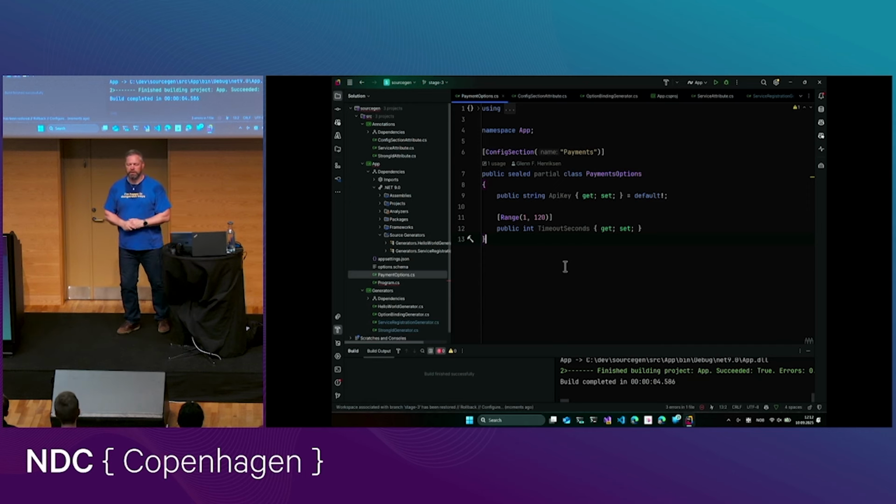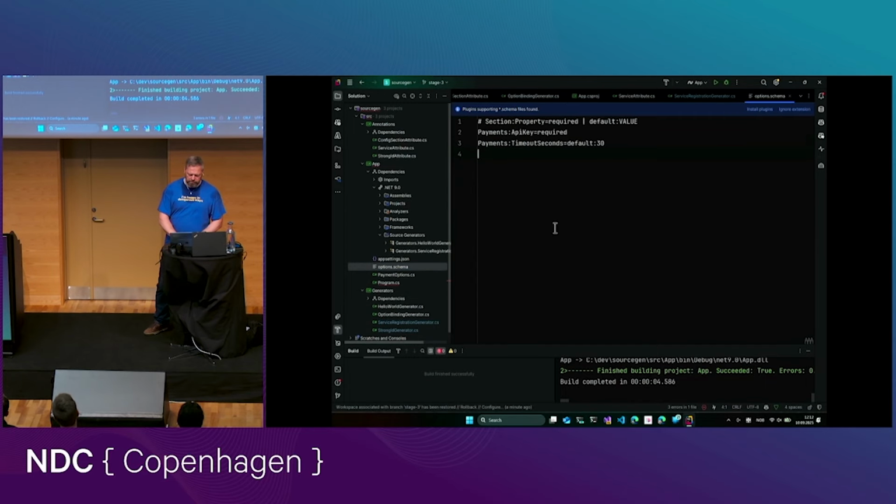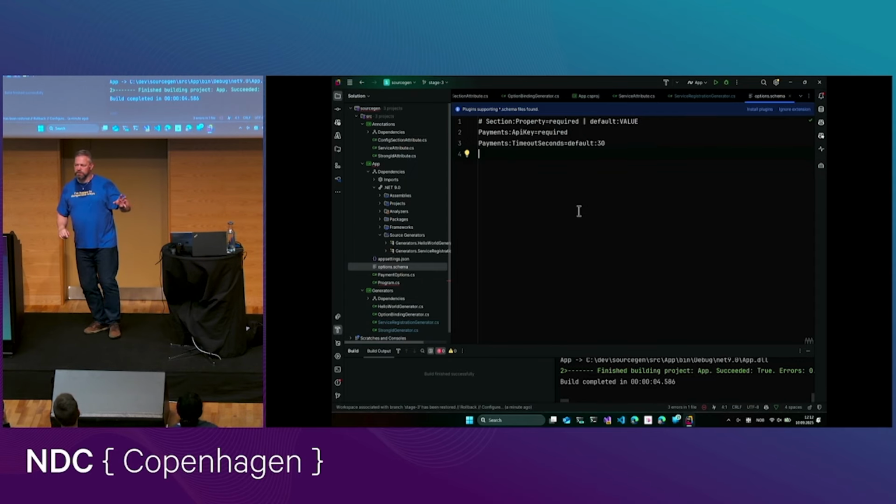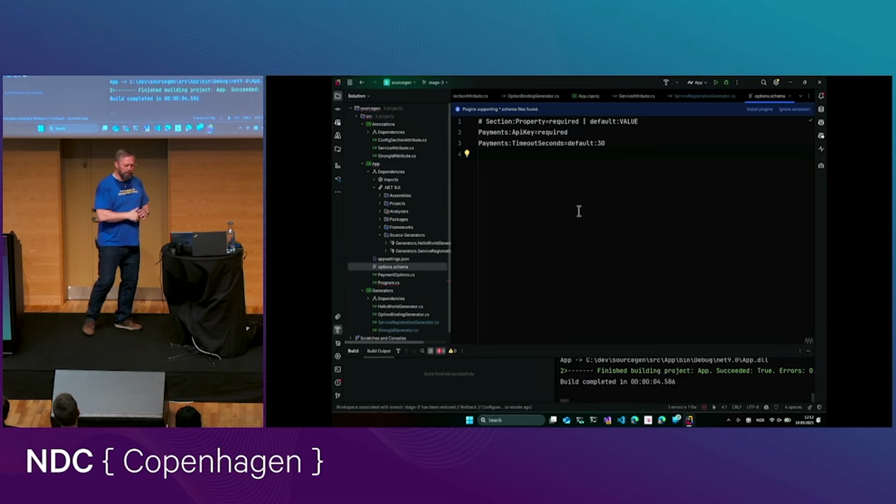Now, what if I wanted to have a file that would define this stuff? Some requirements, saying that, hey, okay, Payments API key, that's required. Payment timeout seconds should have a default value of 30. This is just a super simple example to show how we can have some kind of random file that is not my code, and we're going to pick that up in the source generator.